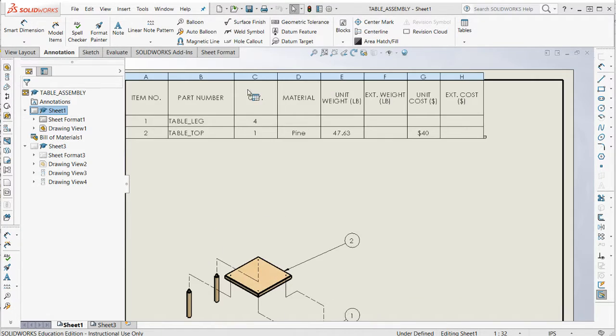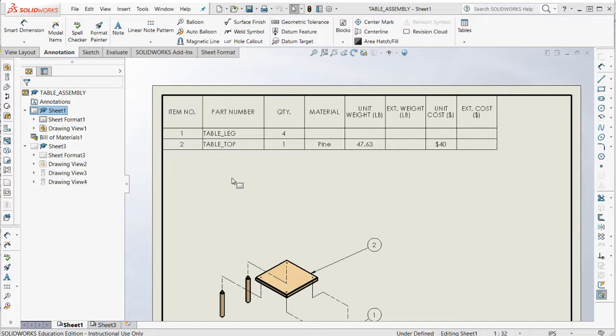So if I zoom into my bill of materials, what I want to end up with is a column that identifies the item number that will show in the balloons, a column that gives me a part number, which in this case is my SolidWorks name, quantity and material, as well as the weight of the part, the weight in the assembly, the cost of the part, and the cost in the assembly.